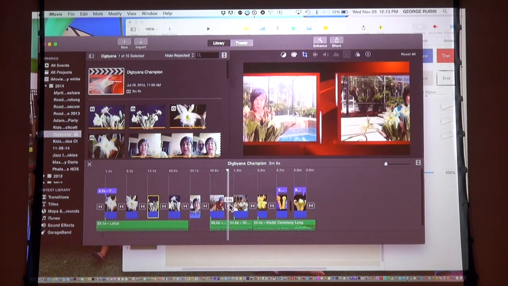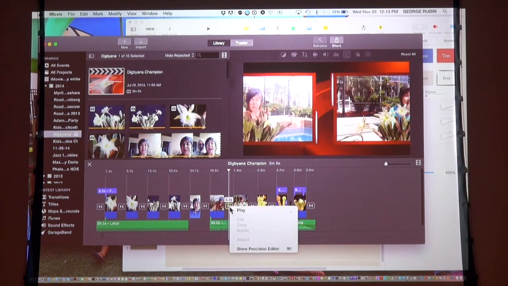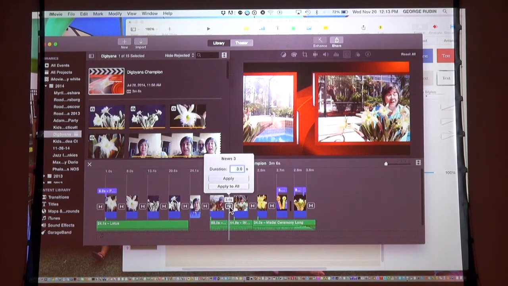Each of these transitions is a transition that you can control. You can actually show how long the transition is. You can apply it to all, or just apply it to this one. If you wanted to make this 4 seconds, you can do that. So you can adjust each transition as you're making the transitions.